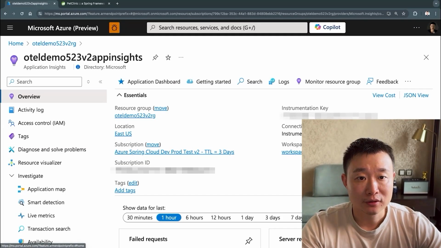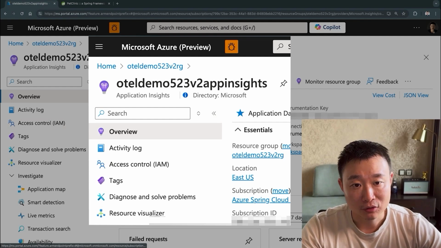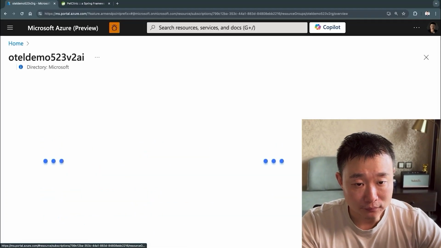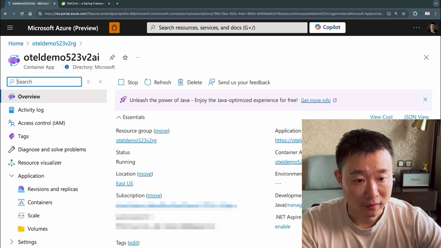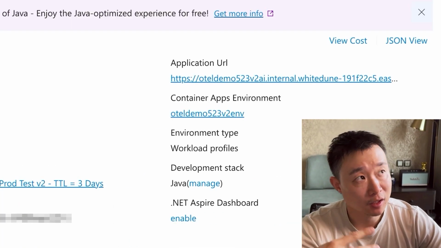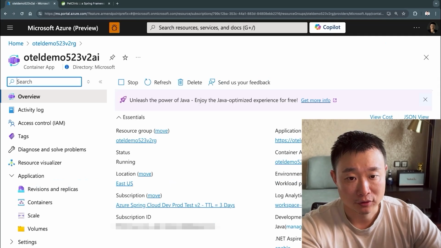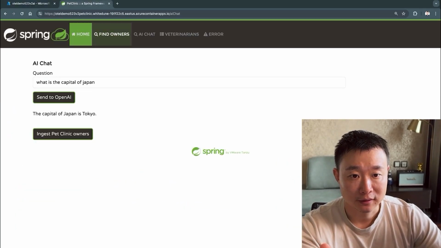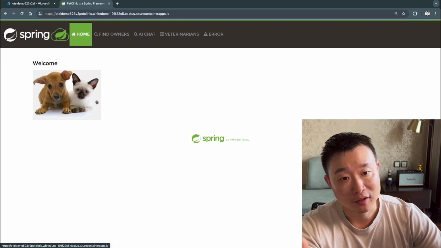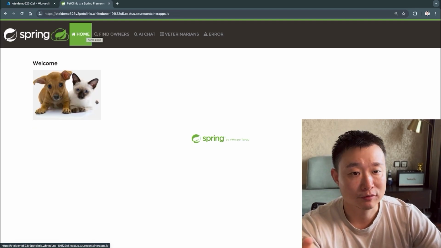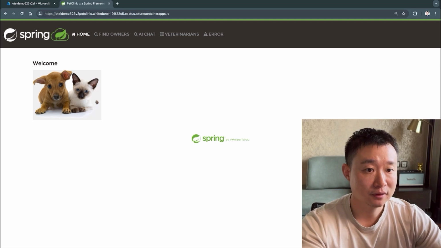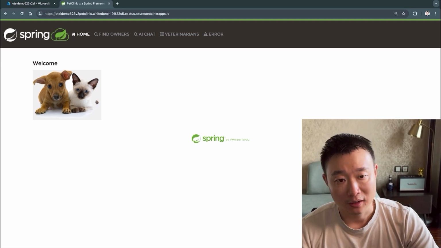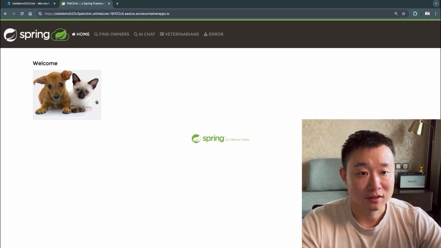Okay. So here I have, let's go to my resource group and browse to my app. I've got two Spring Boot apps deployed to this environment. And this app is another modified version of Pet Clinic, where we've introduced an AI component using Azure OpenAI as well as LangChain4j. How we build it, that's a topic for another day.